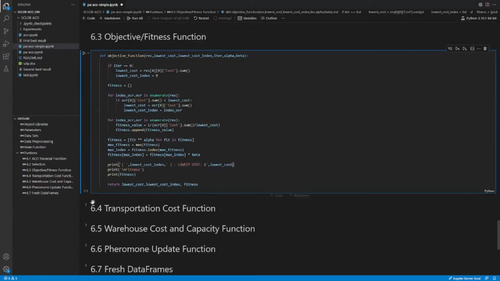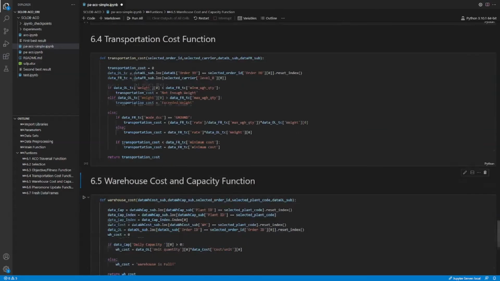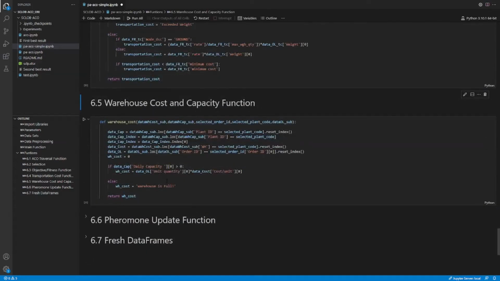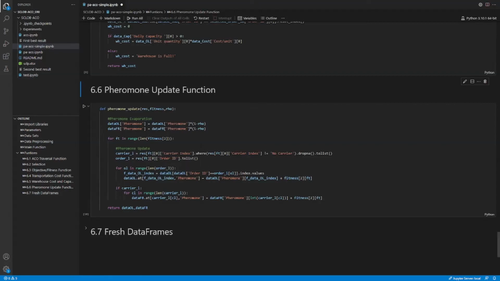So for the objective function, the route with the lowest cost will have the highest fitness value. And this is the logic for the transportation cost. And this is for the warehouse cost and capacity. So if the warehouse is full, then it will prompt that the warehouse is full. So the final function is the pheromone update. The fitness value that we have obtained in the objective function will be translated into pheromone, which will be used for the next iterations. And yeah, that is overall it for the structure of the ACO model.